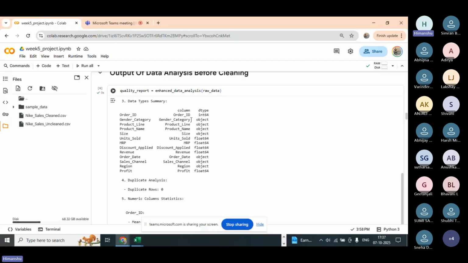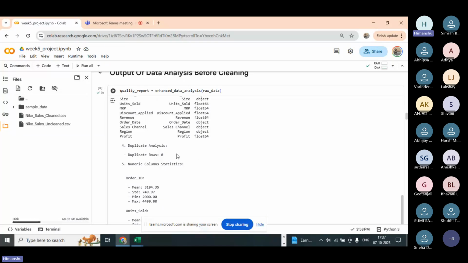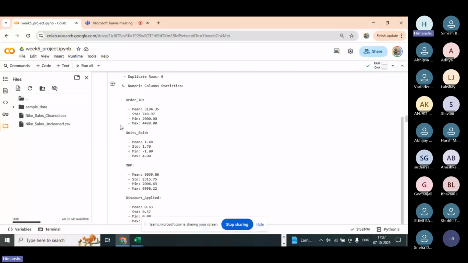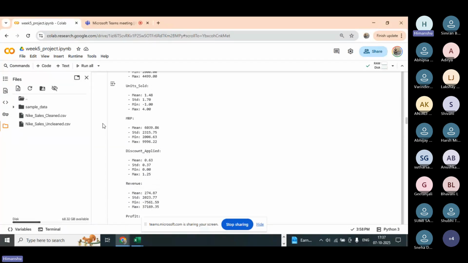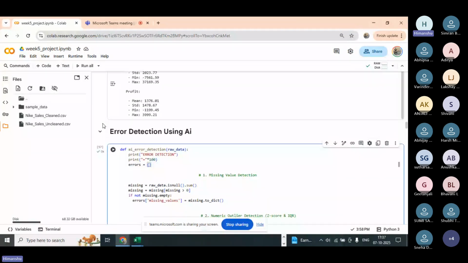Then comes the data type summary. Here are the columns and their data types. It shows the data types of all the columns: int, object, float64, and so on. Then comes the duplicate analysis. We have zero duplicate rows. And fifth, we calculate the numeric column statistics, where for order ID, units sold, MRP, and the rest, we get the mean, standard deviation, minimum, and maximum.